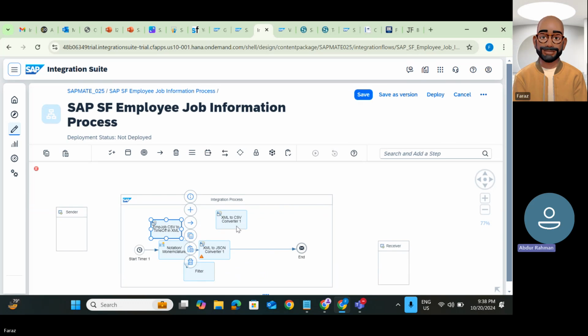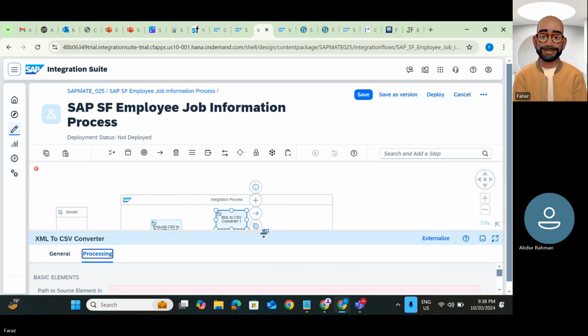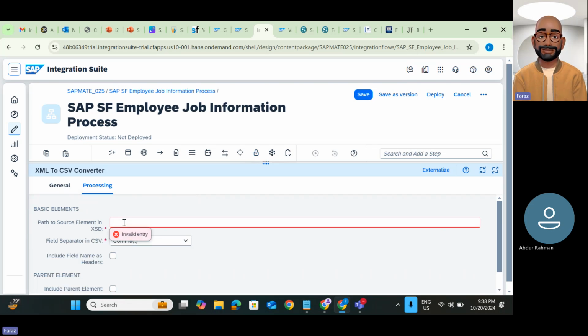Yes, here we can define the root path. The root path will be root record. The root and record are just names. They can be different depending upon your payload or your data coming from the source.